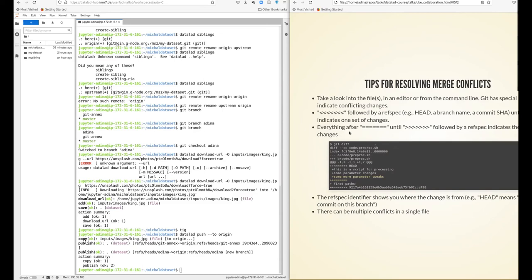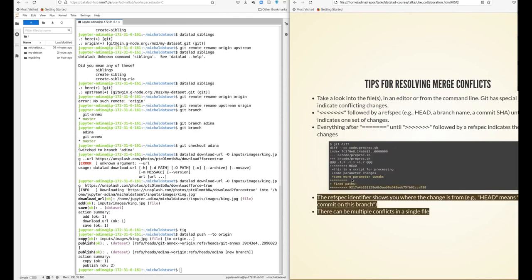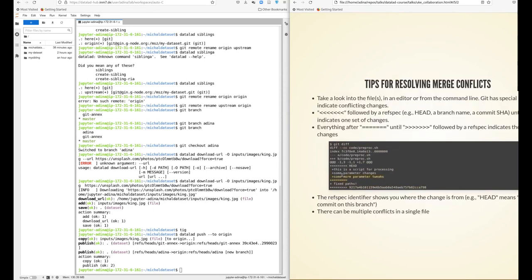So there are two different markups. One is this arrow here until the equal signs, and the other one is the equal signs until this other arrow here. So we have two different parts of this file. This is the one part and this is the other part. Each of those parts belongs to one of the changes.